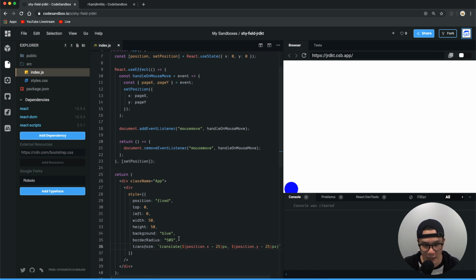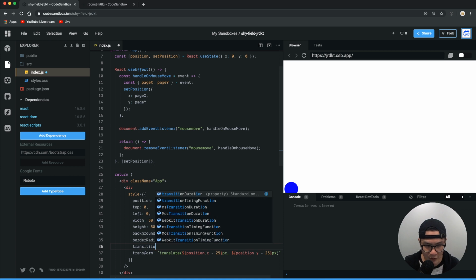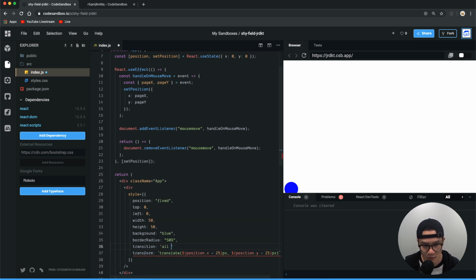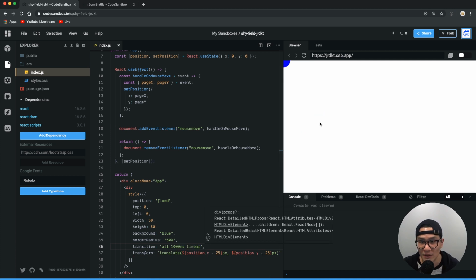So now we can add an animation to this. Transition. I'm going to do all 1 second linear. Alrighty. So now it's going to take 1 second for it to get from where it started to where it needs to end, like so. Like that. And you can see that it's moving in a straight line. But the speed is the same. It's just constant speed.